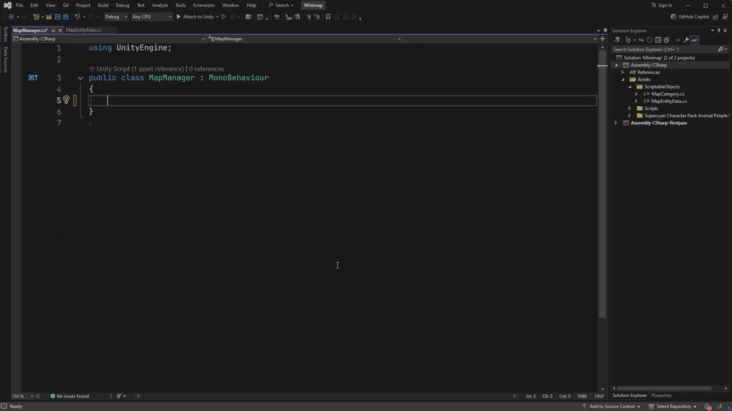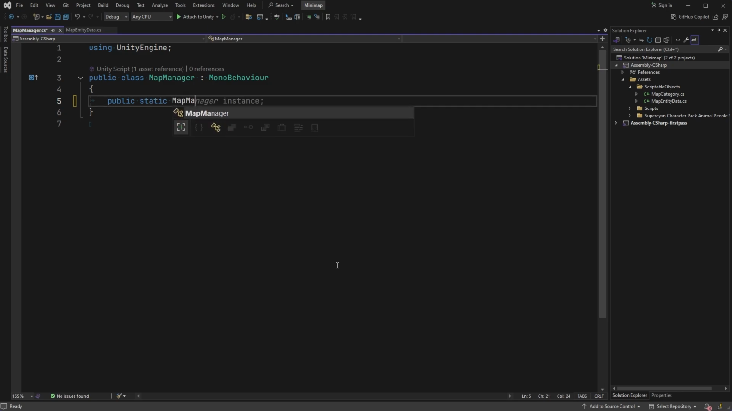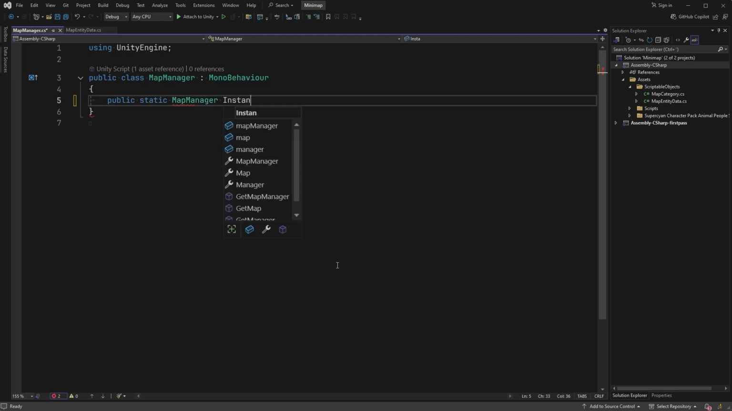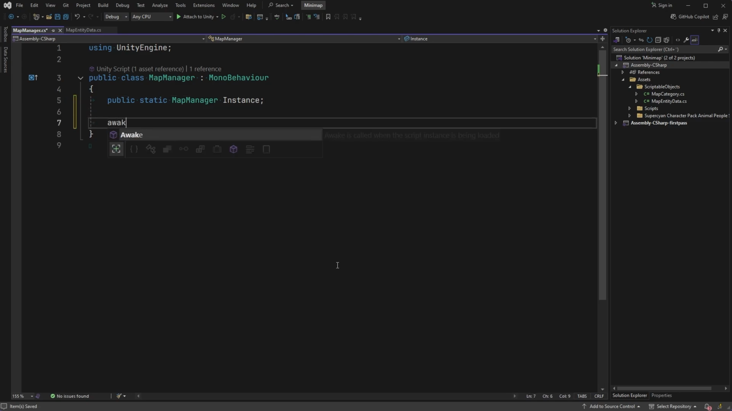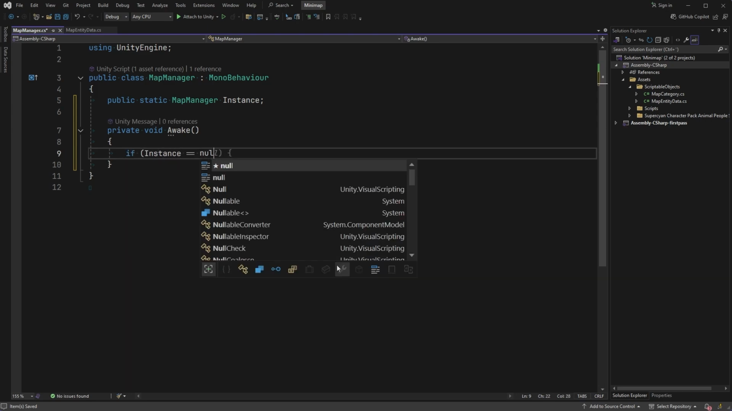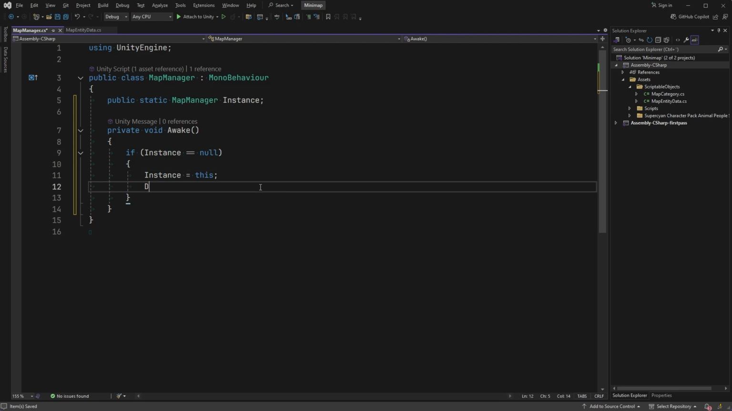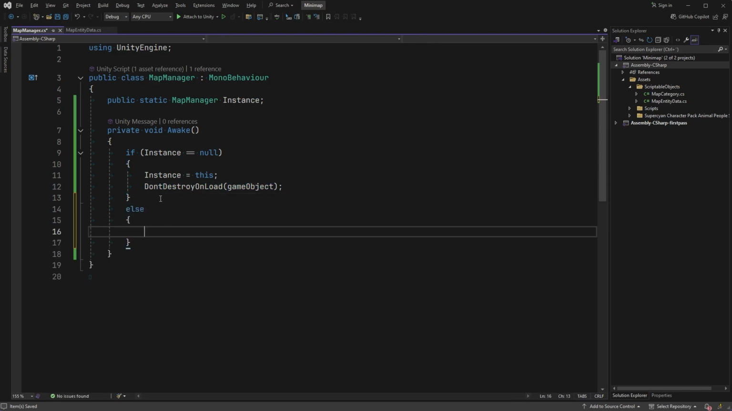Let's start by defining a static reference to the map manager and call it instance. Public static map manager instance. This allows us to implement a singleton pattern for the map manager to make sure only one instance can exist in the game. Next, we can set up the logic in the awake method. So let's type if instance is null. Meaning if there's no active instance of the map manager, we create one by typing instance equals this. We can also make sure the instance persists across scenes by typing don't destroy on load and pass gameObject as the argument. And if there already is an instance, we can remove this with destroy gameObject.